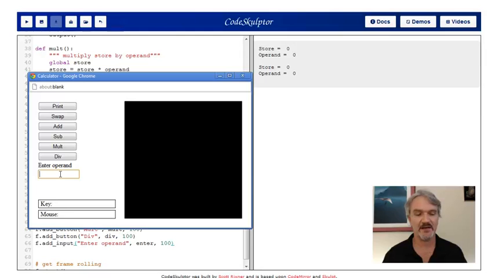So let's enter an operand here. I'm going to enter 12, my favorite number. And to actually make the event handler trigger, I have to hit enter. And what do we see? The operand is 12. Interesting. Okay, didn't expect that. Let's swap that in.